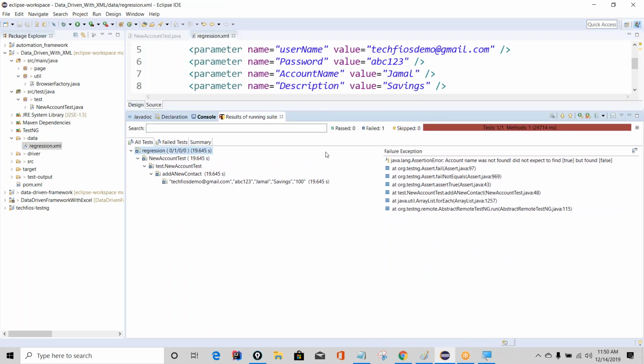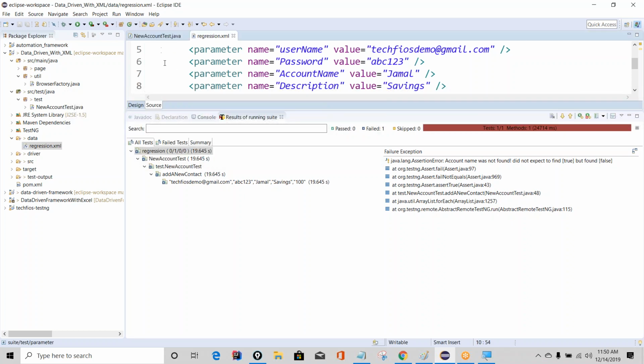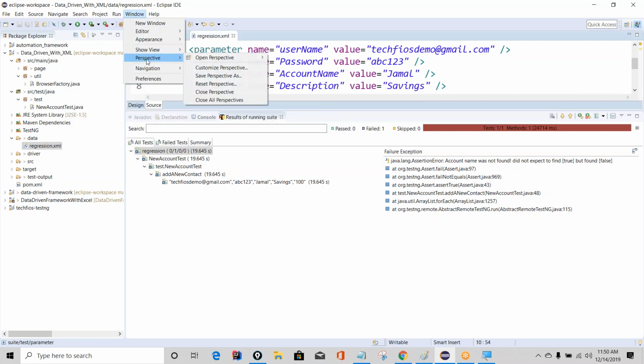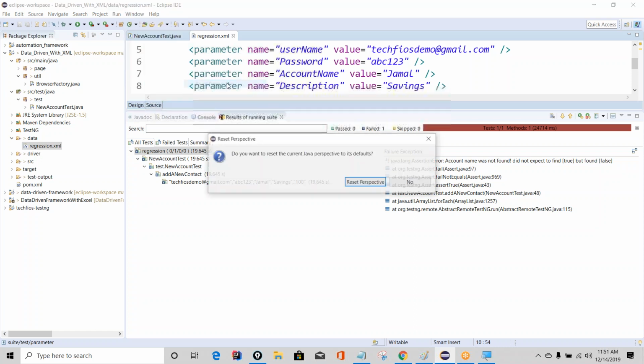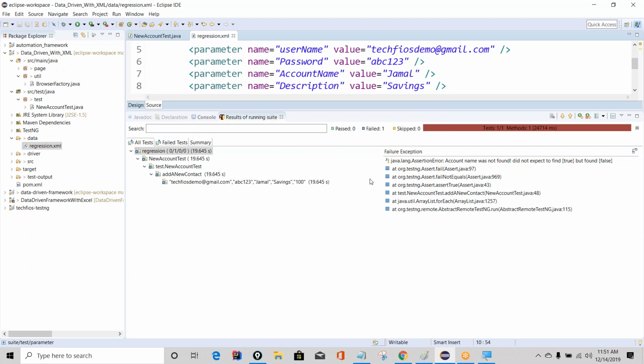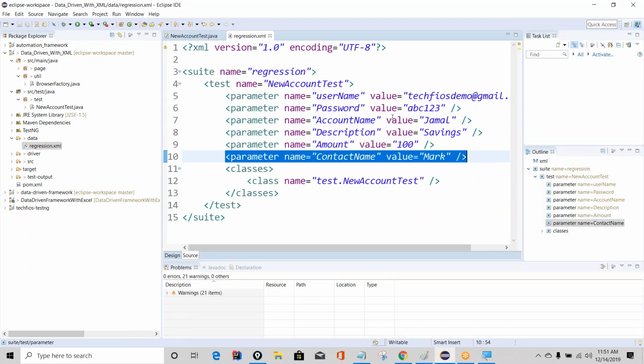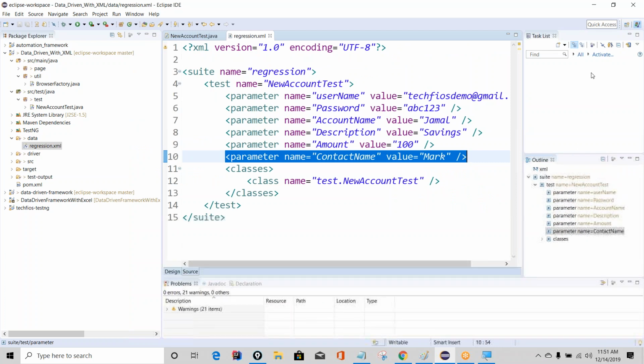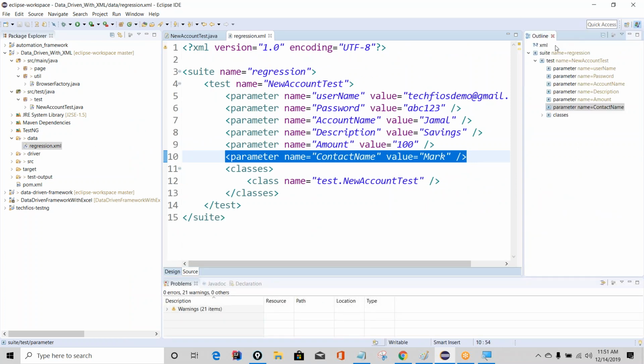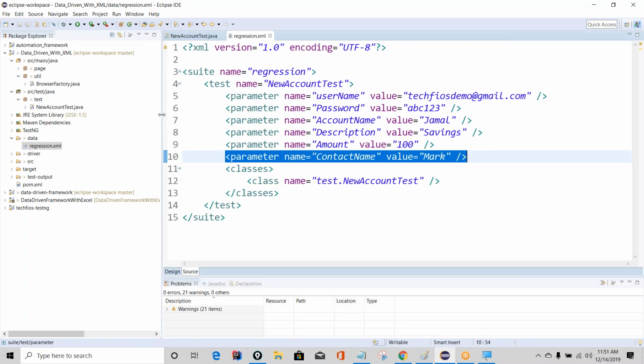See how it's weird acting now? I don't know why it's doing that. When it happens, I just go to perspective, reset perspective, and let's see if that does anything. Yeah, I have that now. I just like to close this out, give you more window space.